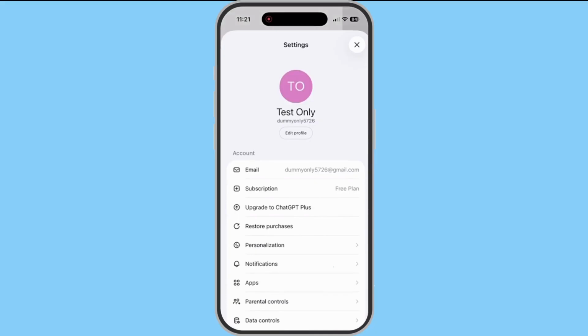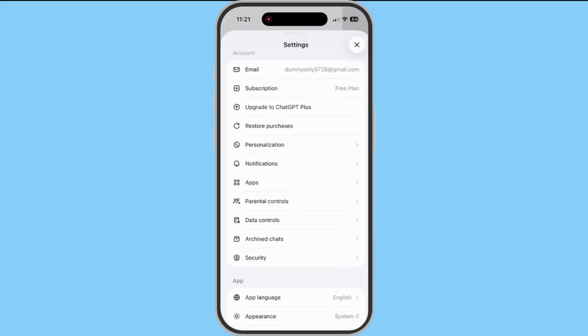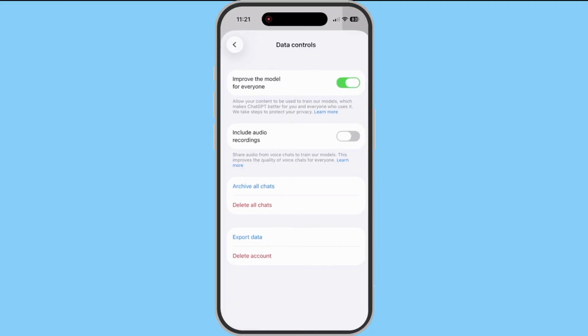On the settings screen, look for an option labeled Data Controls. This is the hub for managing your stored conversations and other data-related preferences. When you see it, tap Data Controls to open it.